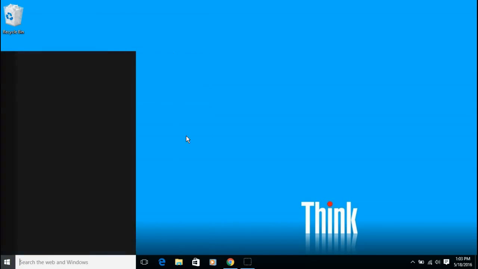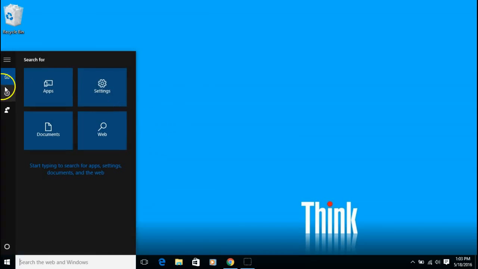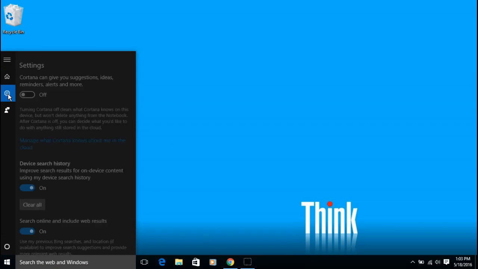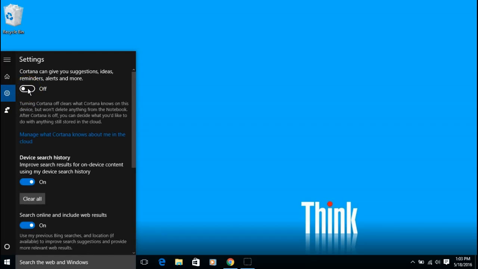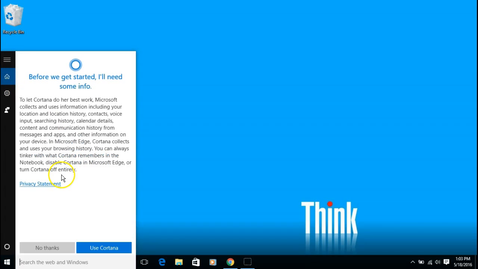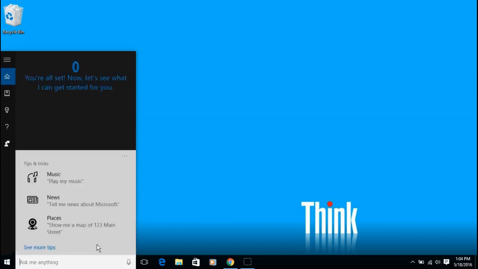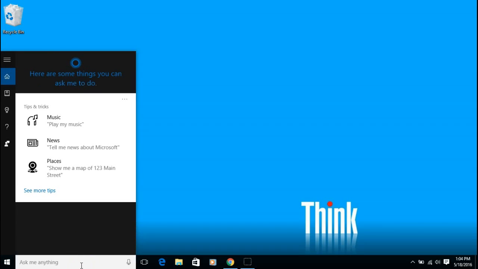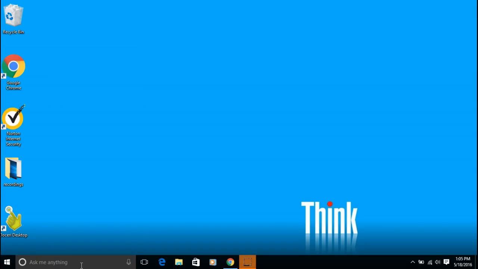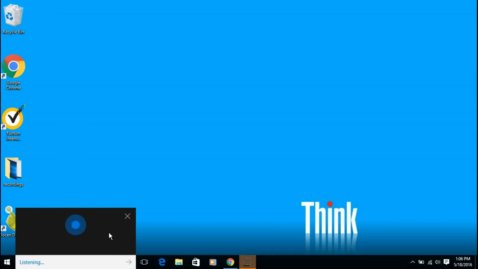The first step in order to access Cortana will be to select your Start window key and select Cortana in your apps. In order to turn on Cortana, you'll have to select the Settings tab and then make sure that the switch is on that says Cortana can give you suggestions, ideas, reminders, alerts, and more. Then you'll also have to sign in using a Microsoft account. Since I'm already signed in, it takes me directly to Cortana. Now I can start using Cortana. Now that Cortana is on, I can also access Cortana through the Windows and the C key on my keyboard.